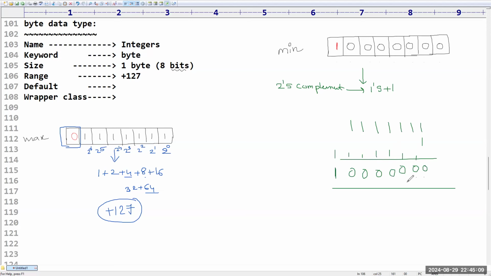Observe: 2 power 0, 2 power 1, 2 square, 2 cube, 2 power 4, 2 power 5, 2 power 6, 2 power 7. The remaining digits are multiplied with 0 only. What is the 2 power 7 value? 128. Is it negative or positive? Negative. So what is the maximum value? Plus 127. What is the minimum value? Minus 128.